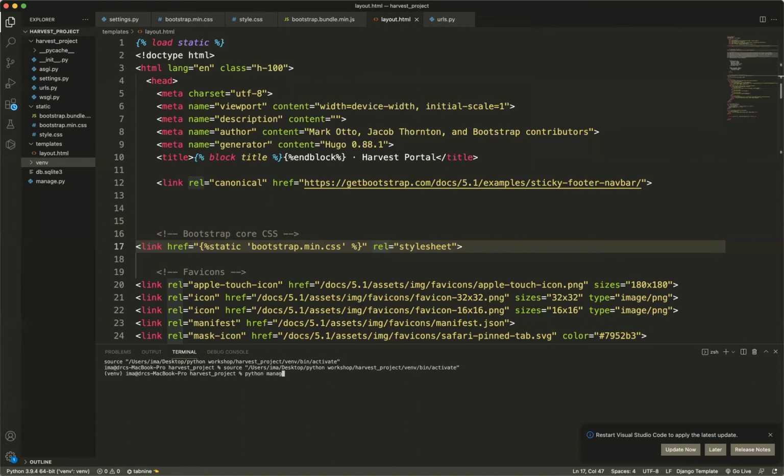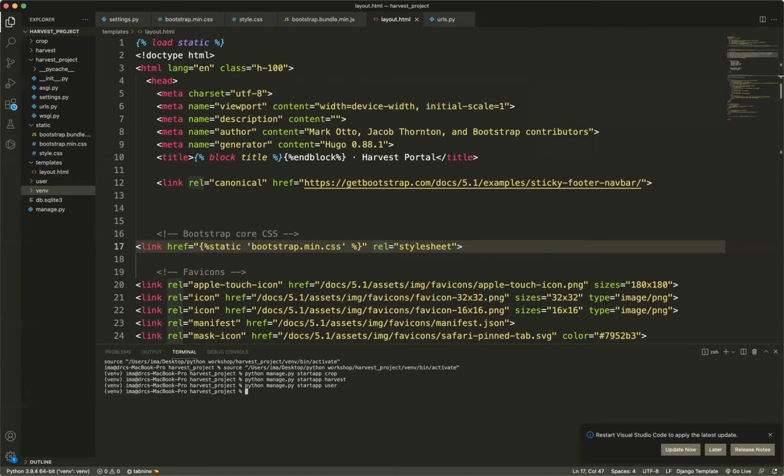Python manage.py startapp crop. And then we'll do one for the harvest too, right? And normally we'll need a user app for the authentication side. Okay. The last time I mentioned that I'm going to introduce you guys to how Django does authentication. We are definitely going to do that because looking at the features of the project, we need a way for every farmer to be able to identify their data by what they have inputted in the system. All right.